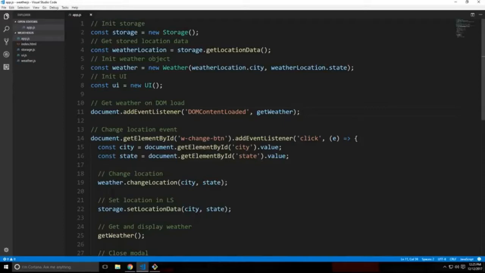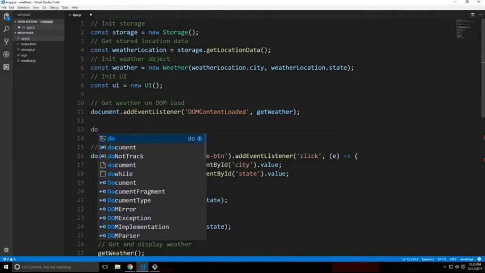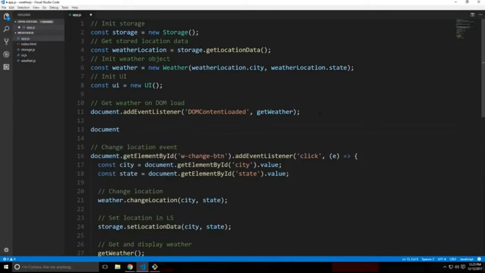So for example, this line here, we have the document object and we're calling the add event listener method, passing in an event to listen on, and then the function to run when that event runs. So let's go ahead and rewrite this line. Now, as soon as I start typing, we're going to get this drop down. And document is actually one of those options, okay?